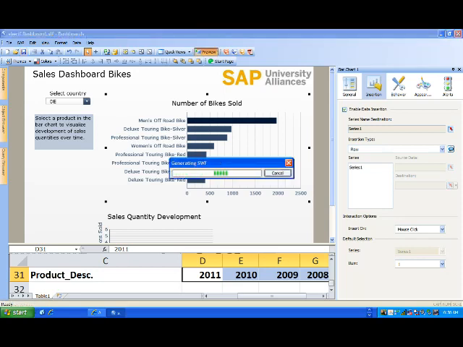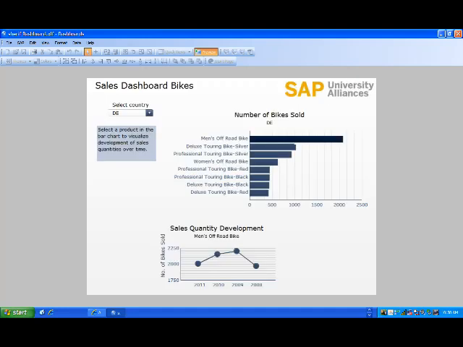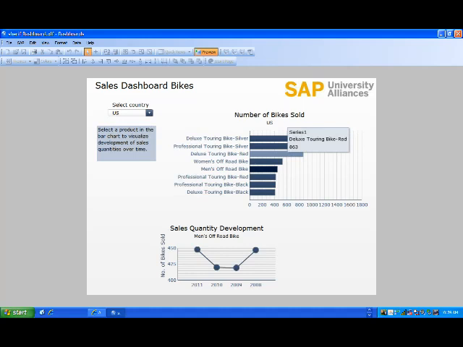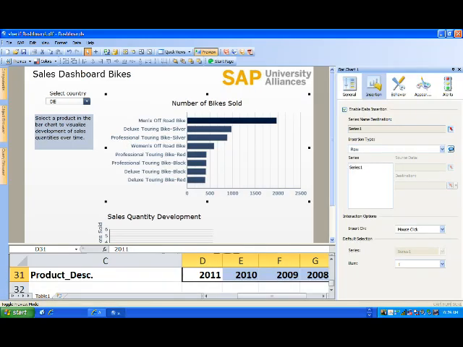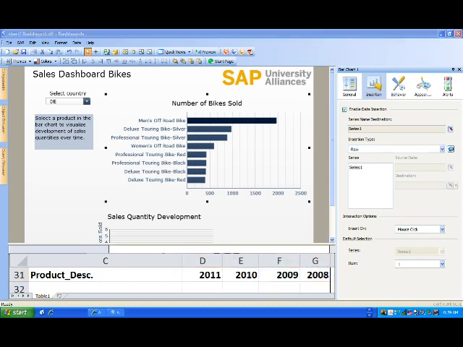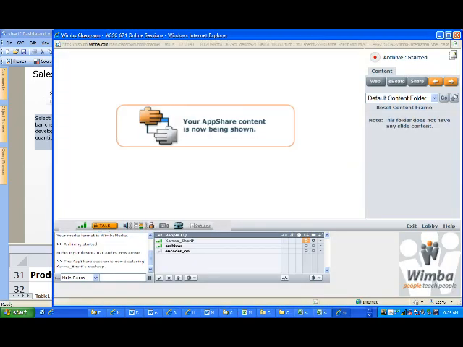Now preview it, just to make sure everything looks fine. Everything looks fine. And that, again, is the XLF file that you will need to upload. Okay, that's all for the dashboard. I'm going to start the sharing and the archive.